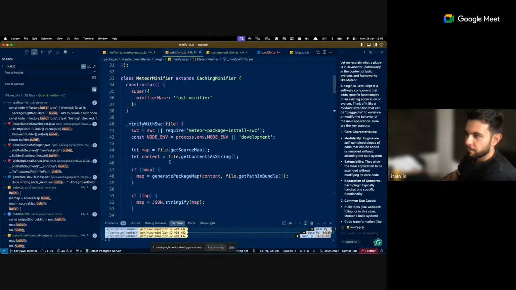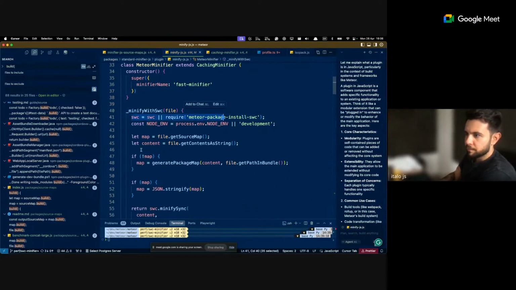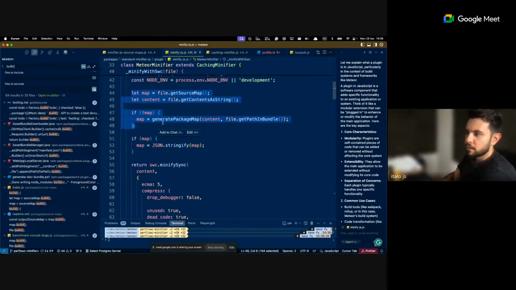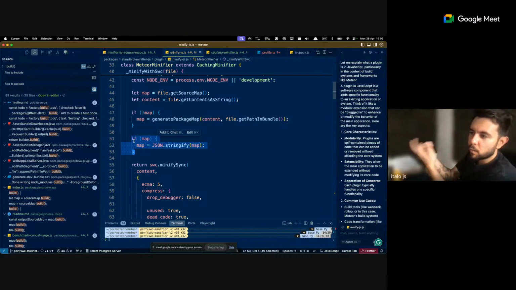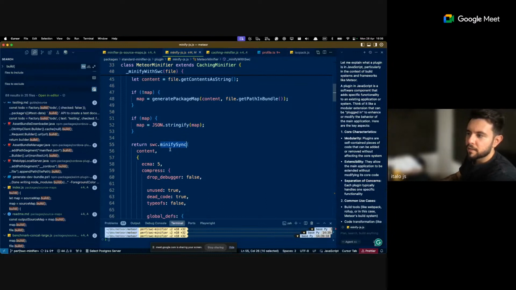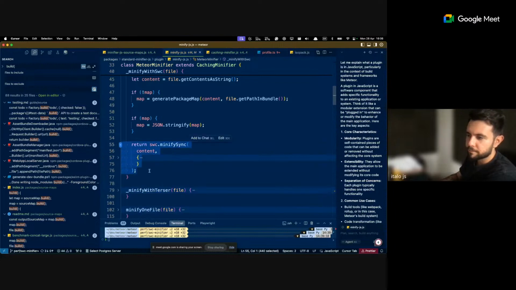For SWC, we require SWC. We create the source map. Okay, this source map, well, we already talked about it in the live. Then we are converting the map to a string, but here is a thing that we must pay attention to, because later we are converting back to JSON. So, well, we must fix it. And here we do the minification with SWC, passing the content, the options, and that's it.